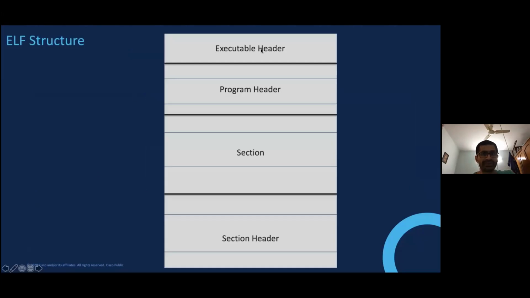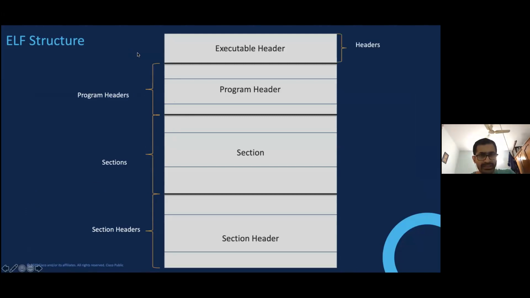Okay, so this is the ELF structure, the way it looks. If you see here, it has a section header which tells which sections are in place. Then it has a program header, and then it has an executable header, right? So an ELF binary has a signature of 7F, which starts from 7F. From there, you would come to know whether it's an ELF binary or not, right?